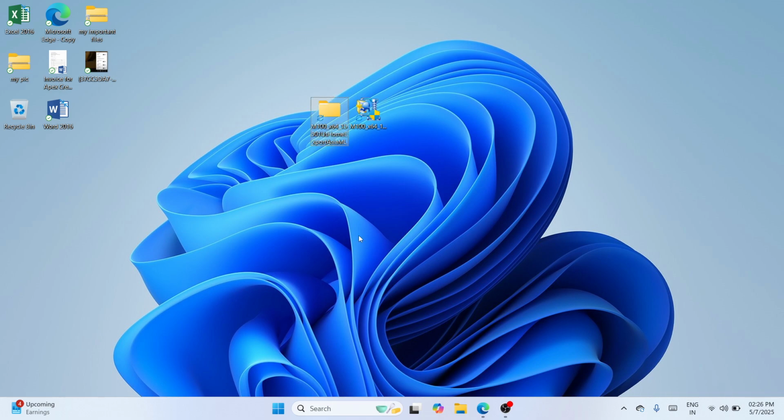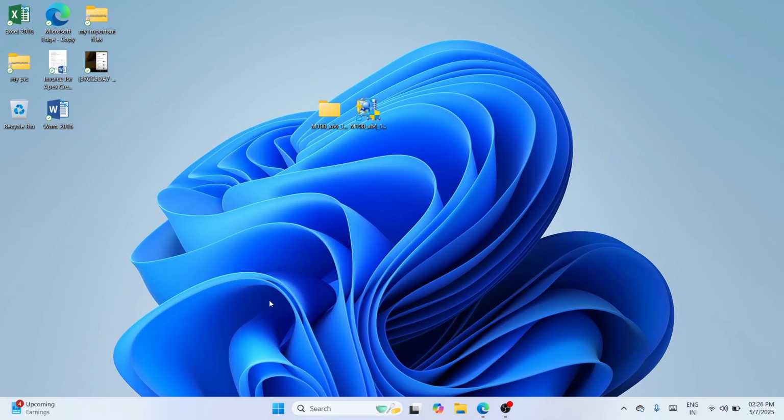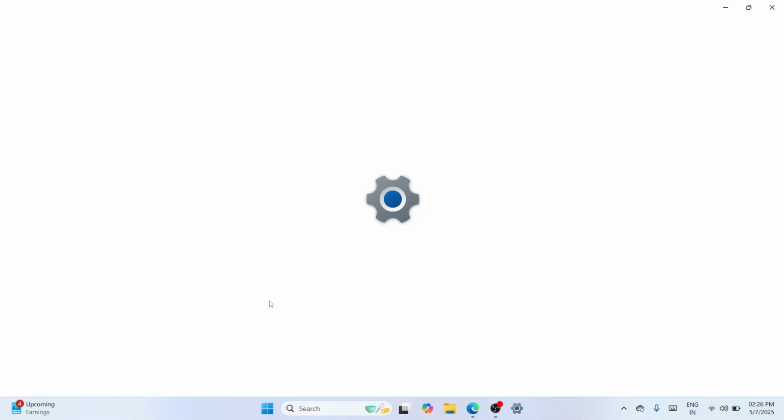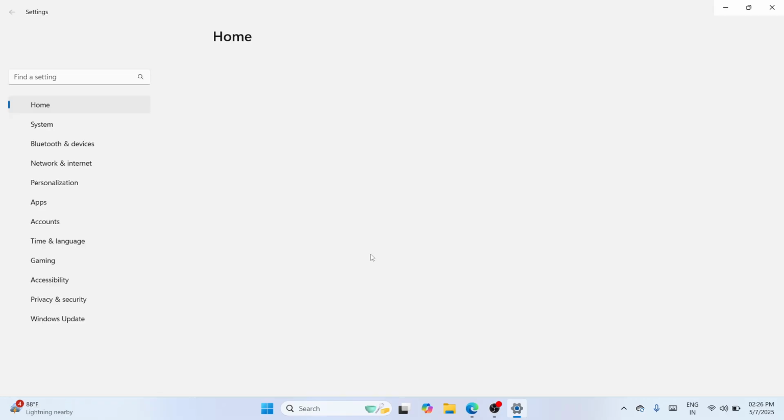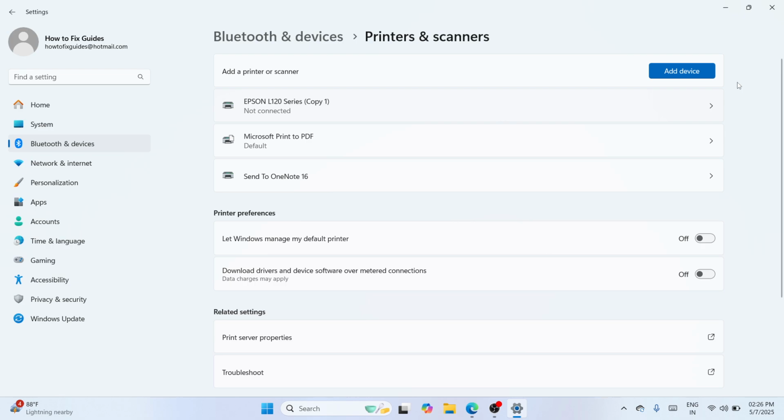Once it is here, please navigate to the start icon, make a right click, scroll up and click on settings. You can also press Windows key and I key together and in that way you would be able to bring up the settings window. So wait until everything is set here in our settings. And once it's here, please navigate to the option called Bluetooth and devices and please scroll down and go with printers and scanners and there you can see an option where you can add device.